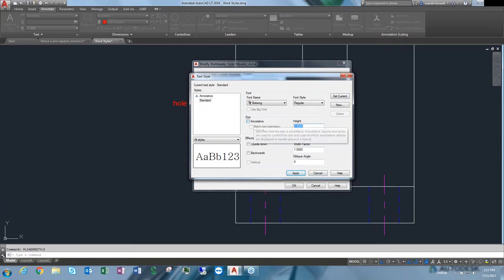And let's change the height to... Mariah, are you sure you want to be modifying standard?